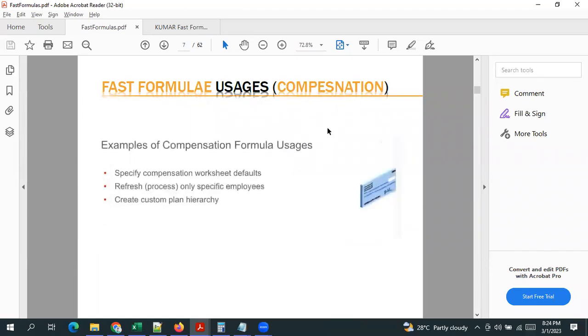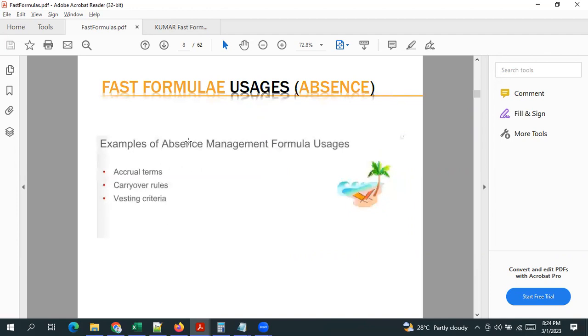Then if you take compensation, in the compensation module, when we define the workforce compensation plans, when we define the worksheets, or when we run specific processes in the compensation module to select the population parameter, there also we are going to use the fast formula. So these slides talk about which modules we are going to use the fast formula in.